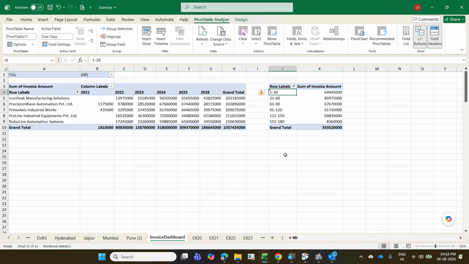Can you show me the details of this? You know, the details from who is the customer, what is the invoice number, what are all the products. I want to see the details. Very simple. Double click on this, or right click, show details. Either double click on it or right click, show details.